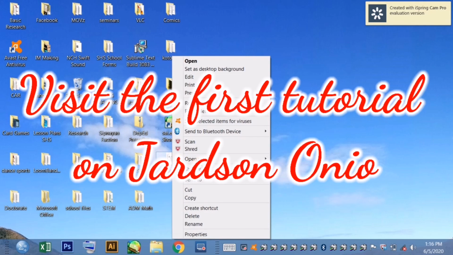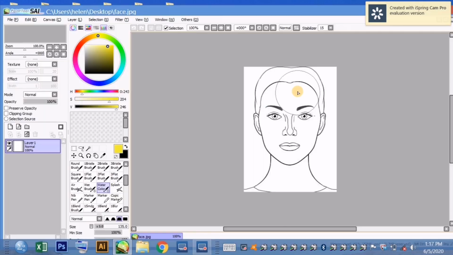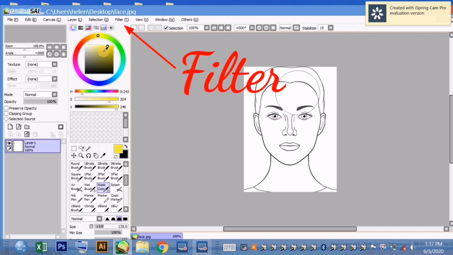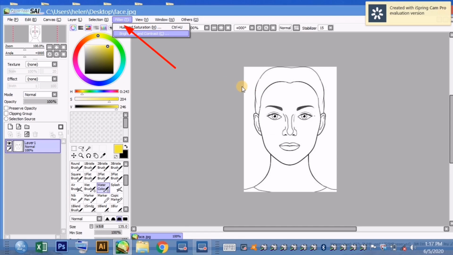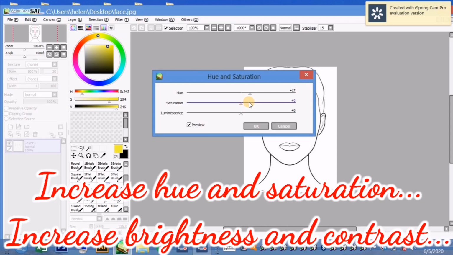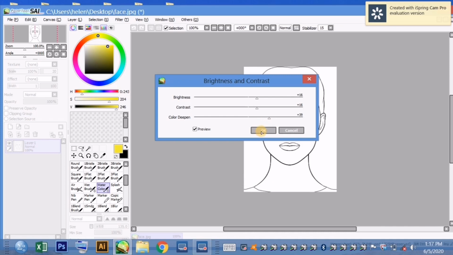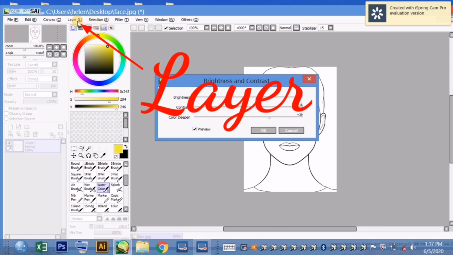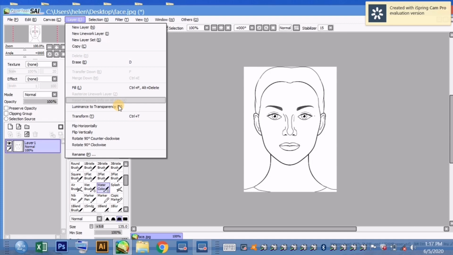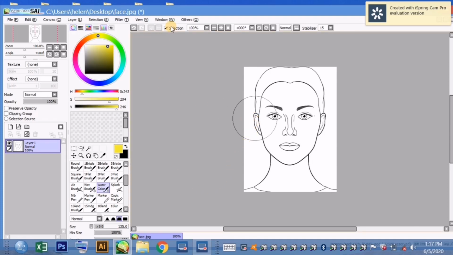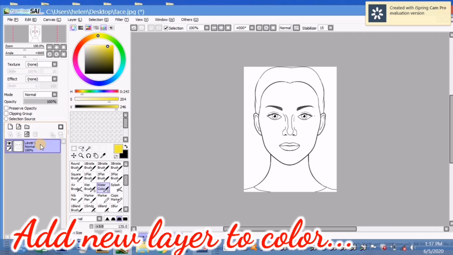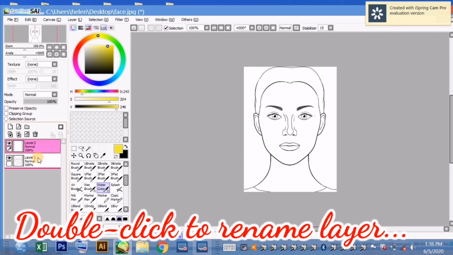I talked about coloring, especially the face, on the first art tutorial, so feel free to watch it on my channel. After opening the image of the face on Paint Tool Sai, go to Filter, then increase the hue and saturation. Increase also the brightness, contrast, and color deepen. Now, go to Layer and click on Luminescence to Transparency. You can now color and add the first layer and name it Face.